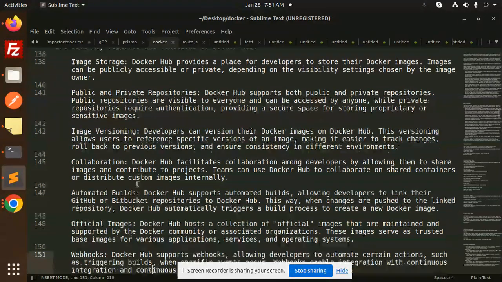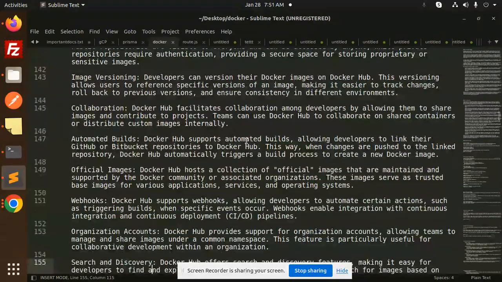Next, we have automated builds. Docker Hub supports automated builds, allowing developers to link their GitHub or Bitbucket account repository to Docker Hub. This way, when changes are pushed to the linked repository, Docker Hub automatically triggers a build process to create a new Docker image.